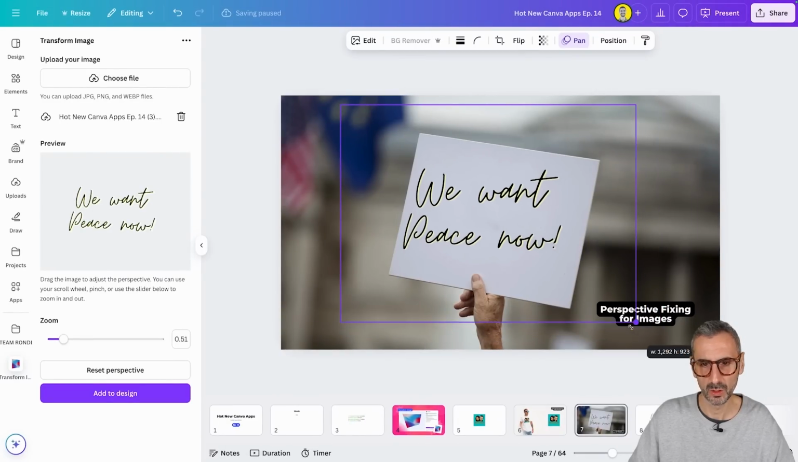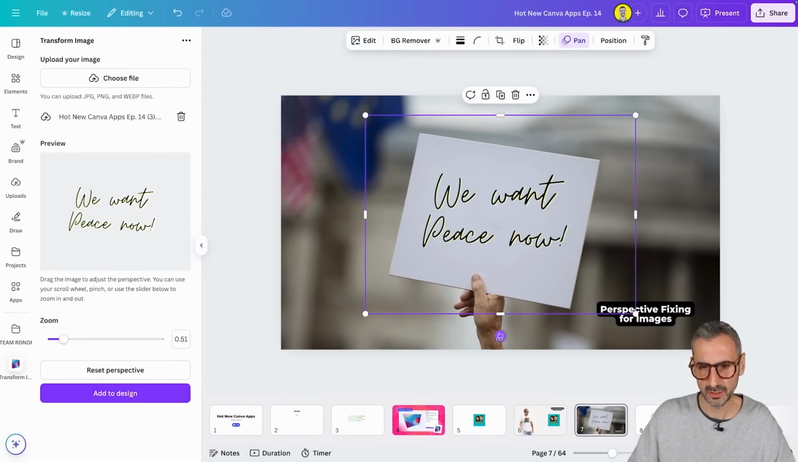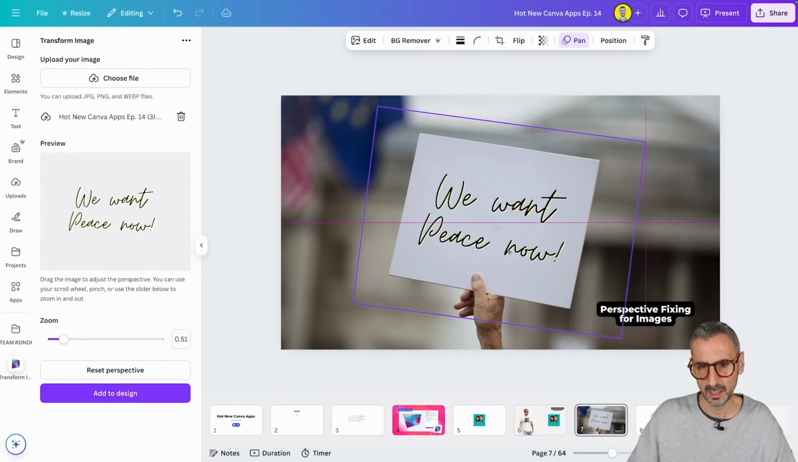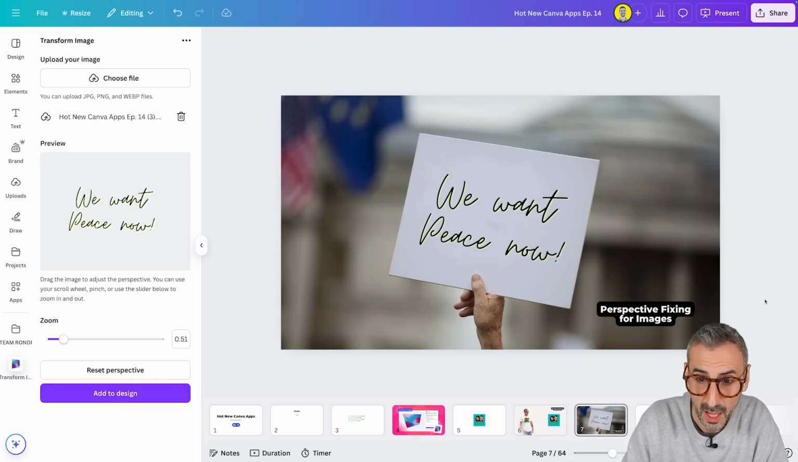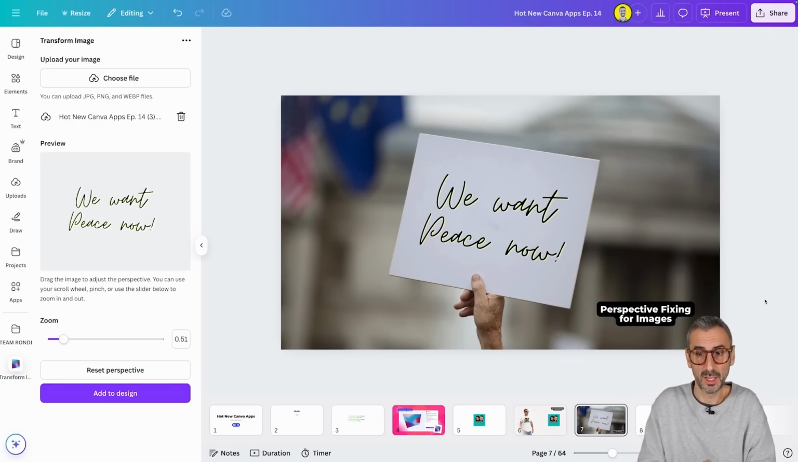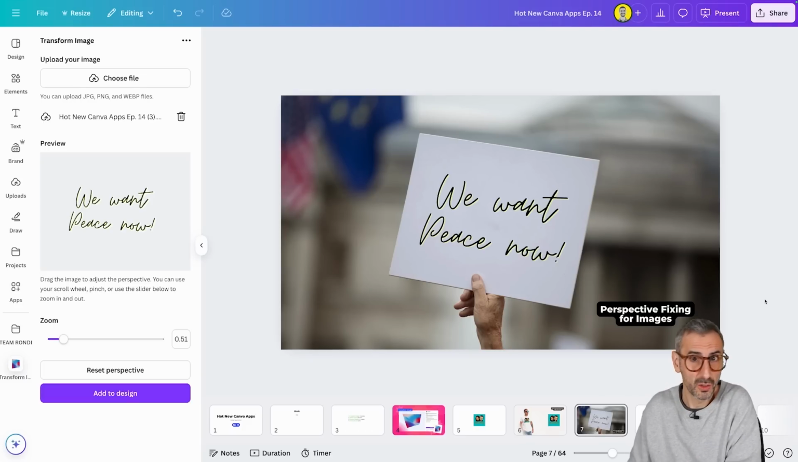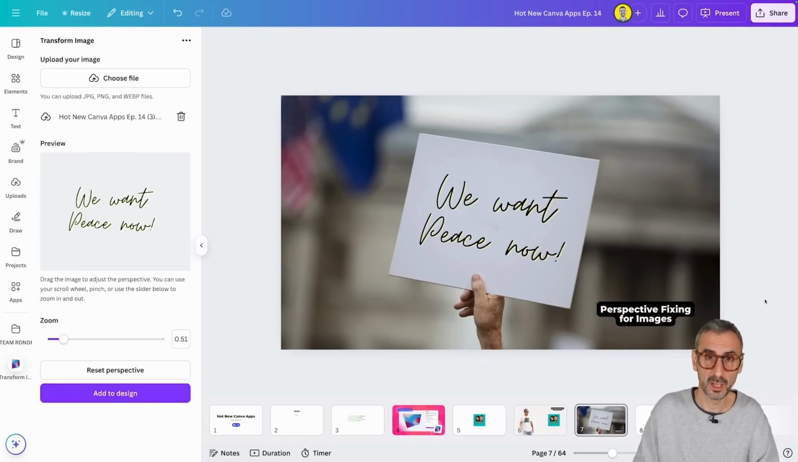There you go. We want peace now. You can adjust a little bit if you want and center this on your billboard as you wish. So there you go. We have adapted this text. We have fixed the perspective on that image using the Transform Image app. So this is what you can do with this app, guys.